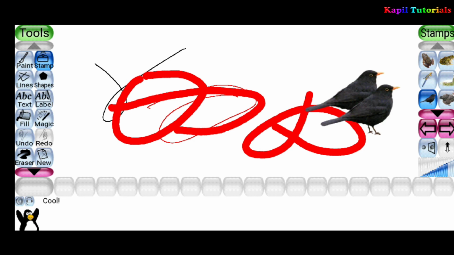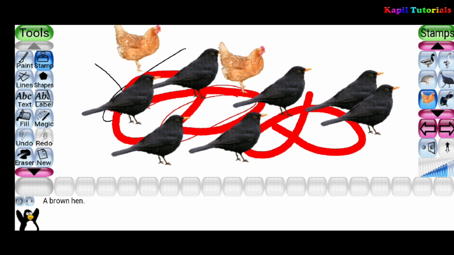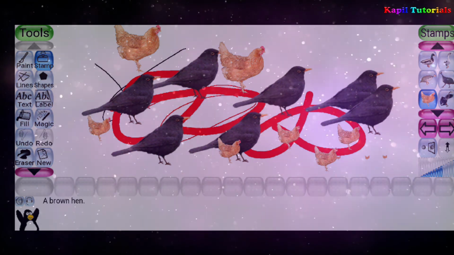So I hope my tutorial is very much clear. Now stamps are also working in perfect manner. So by following this method, you can easily install TuxPaint. Bye bye.